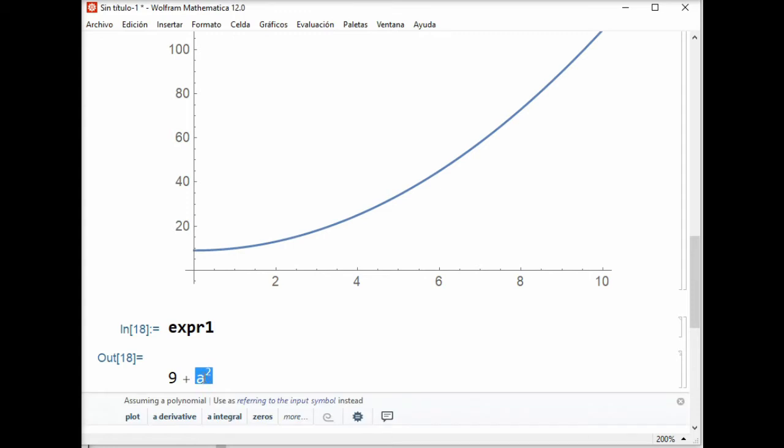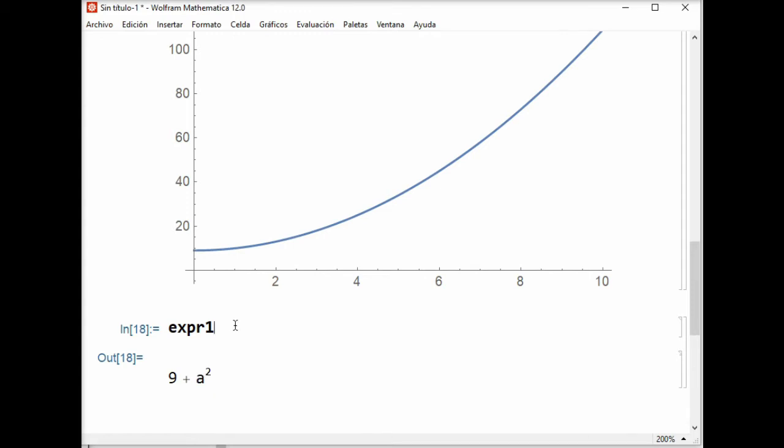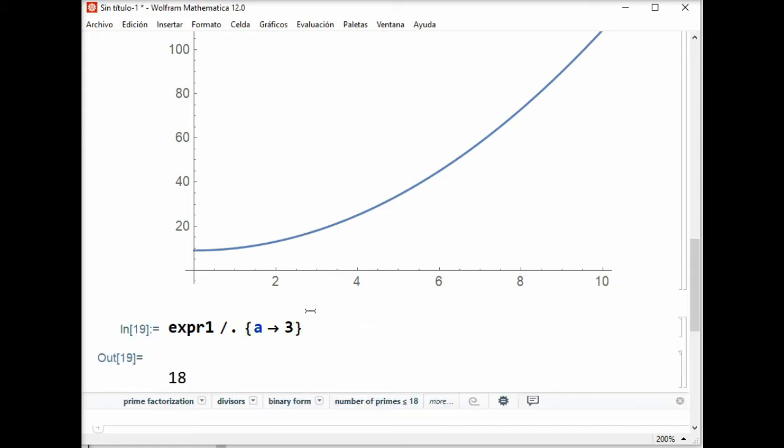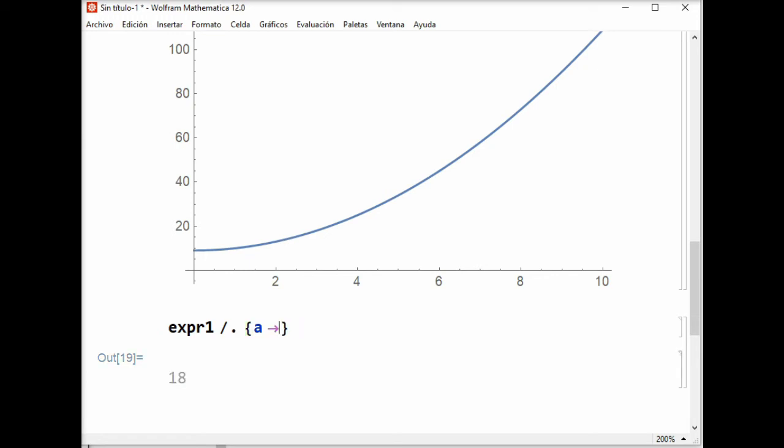So let's say that I want to substitute a for another variable or a number. Let's do a number first. So the operation for substitution is the slash and then dot, and then you pass a list of substitutions. So let's do a to be substituted by the number 3, and then if I run the cell, I will get 18. If I substitute a for another variable, let's say c, then it will replace a for c, and so on.